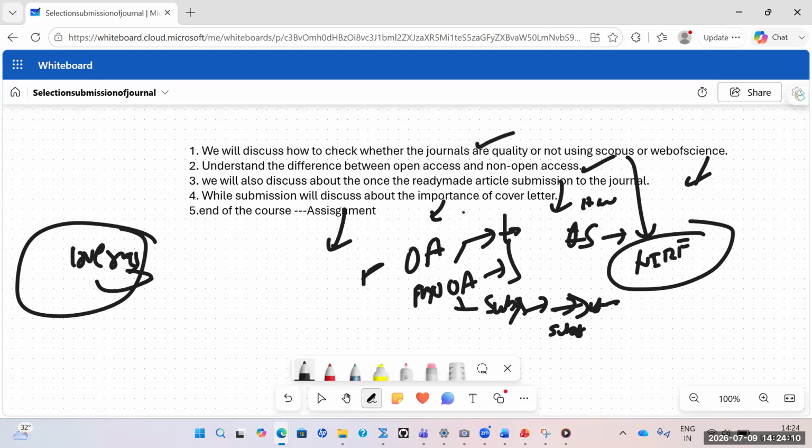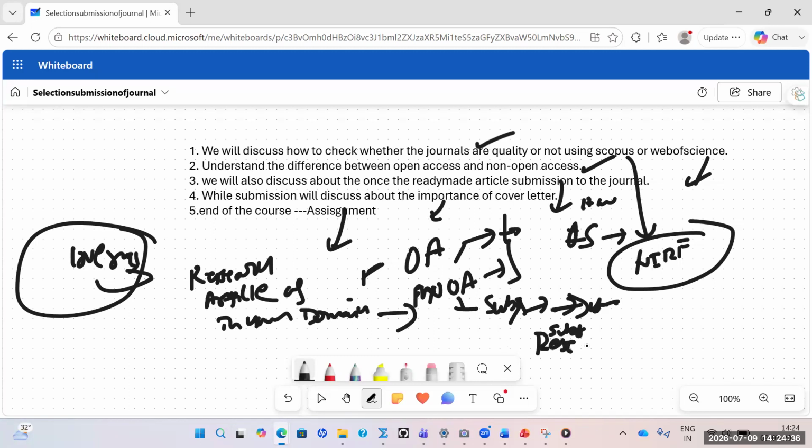As an assignment, you need to make whatever we have discussed as of now. You need to make an article, the entire structure of the research. At the end of this course, you need to have a research article in our domain, with all the information whatever we have discussed. So you have to finally make the research article. This is our ultimate goal.